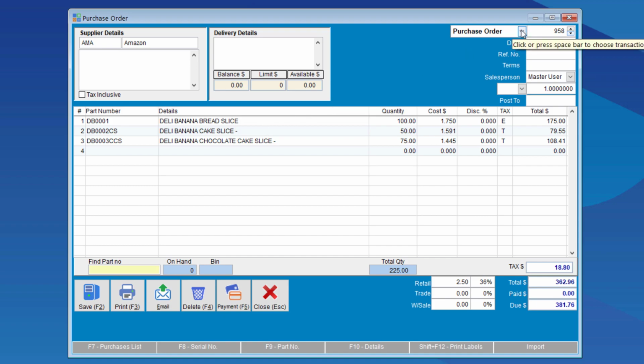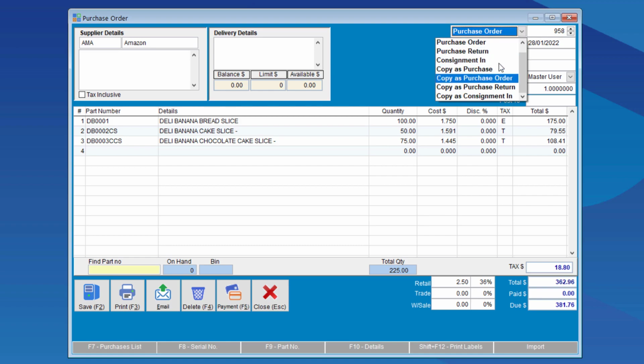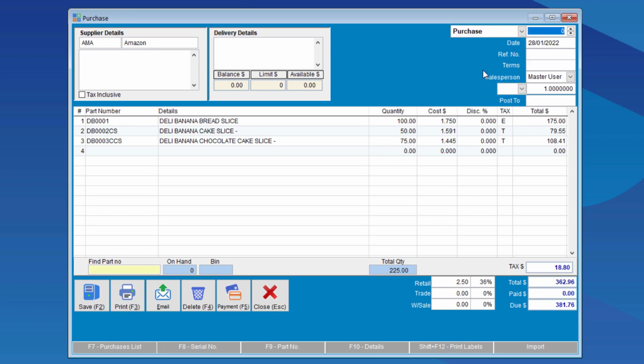What we do here is click on the drop down option. Notice there are new lines in there. One is copy as purchase order. We're going to choose that, then press the enter or return key twice. It will actually convert that purchase order into a purchase. Once we save that, it will update our stock quantities and accounts.